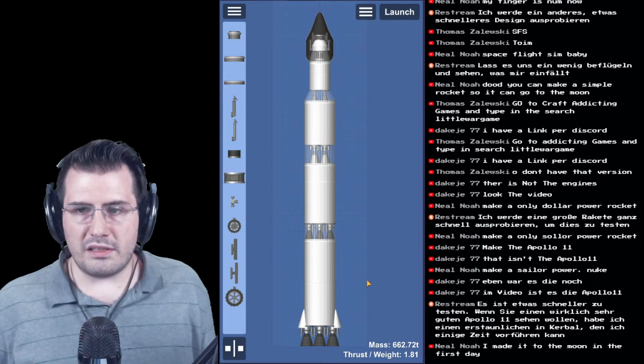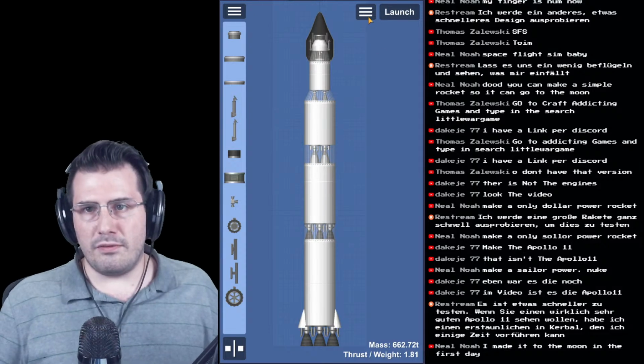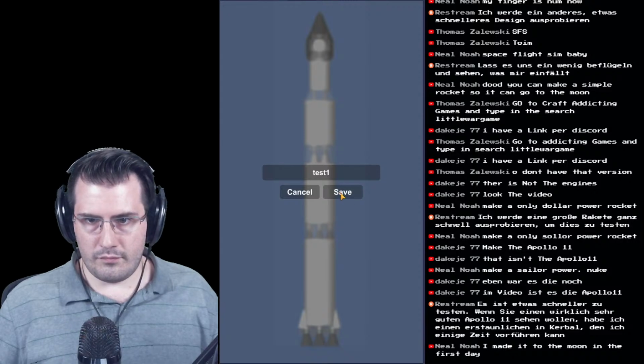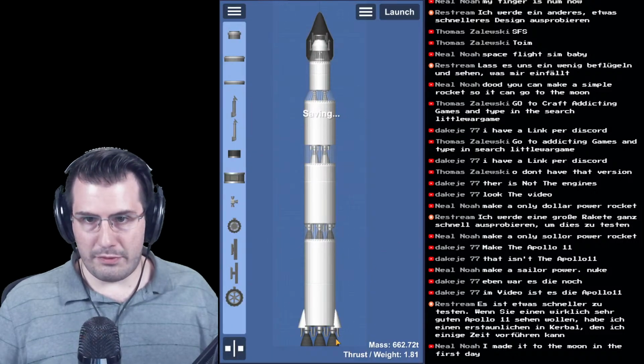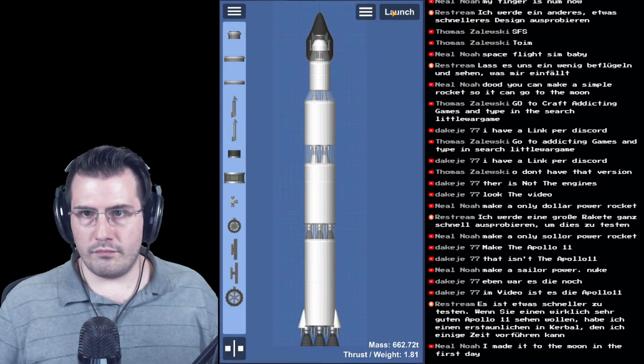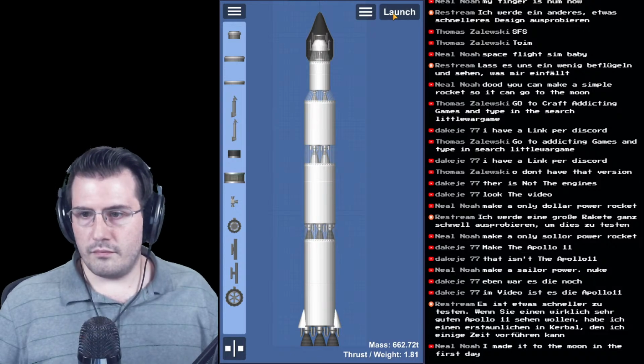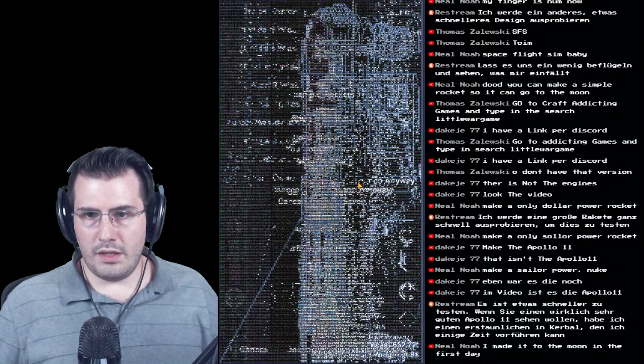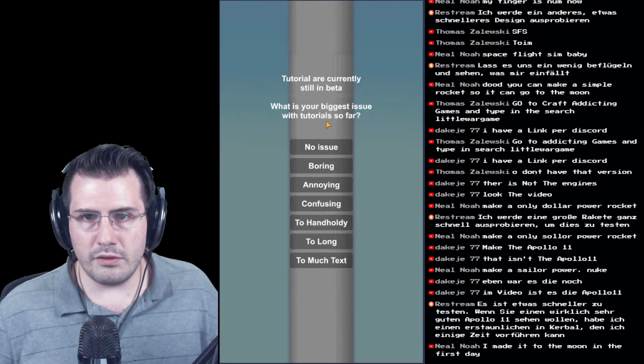I'm gonna say it shouldn't be too super hard. I don't know if this is gonna work or not. We're gonna call this test 1. It's got a really good thrust to weight ratio right now. Meh. Where we are going, we don't need parachutes.